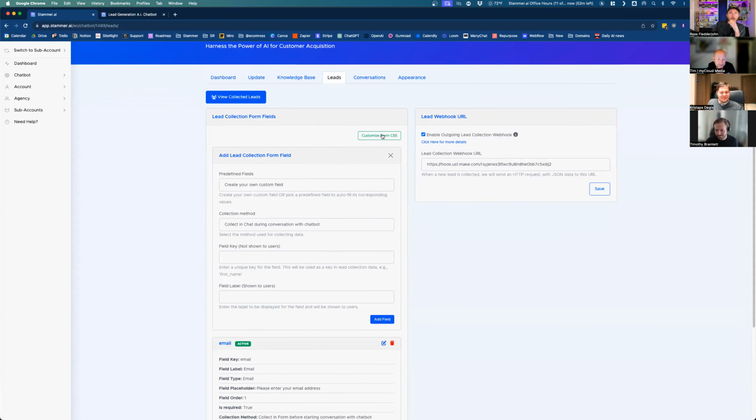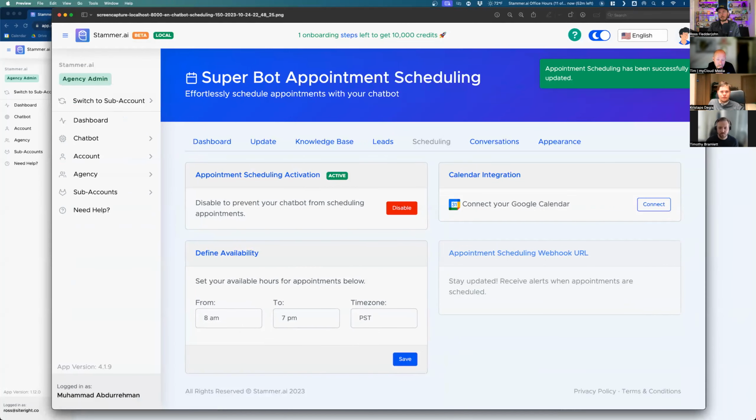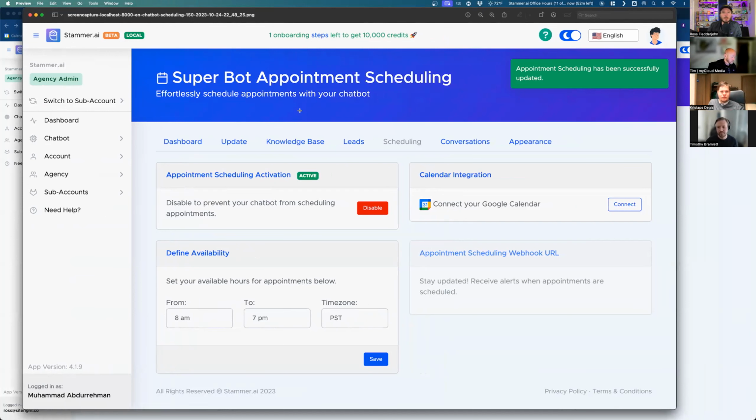Anyway, so yeah, this is where all that's at. We're now finishing up and working on the next piece, which is the calendar scheduling. This will be done within the next week or two, definitely before the end of the month. Initially, this will allow you to connect your Google Calendar. It will then allow you to define your availability, similar to how Calendly would allow you to do that. And then this will prompt the AI chatbot to schedule a meeting with the user.